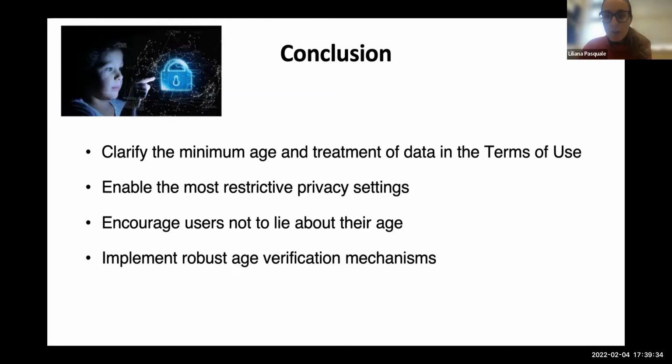Encourage users not to lie about their age by providing mechanisms to deter them from creating accounts by lying about their age. And finally, implement a robust age verification mechanism. For example, one idea that we proposed was to allow parents to provide the date of birth of their children in the operating system of the mobile phone, such that this information could be taken directly by the apps from the mobile phone instead of being asked of the user creating an account. There are other techniques such as adaptive authentication that could also be used in this scenario.